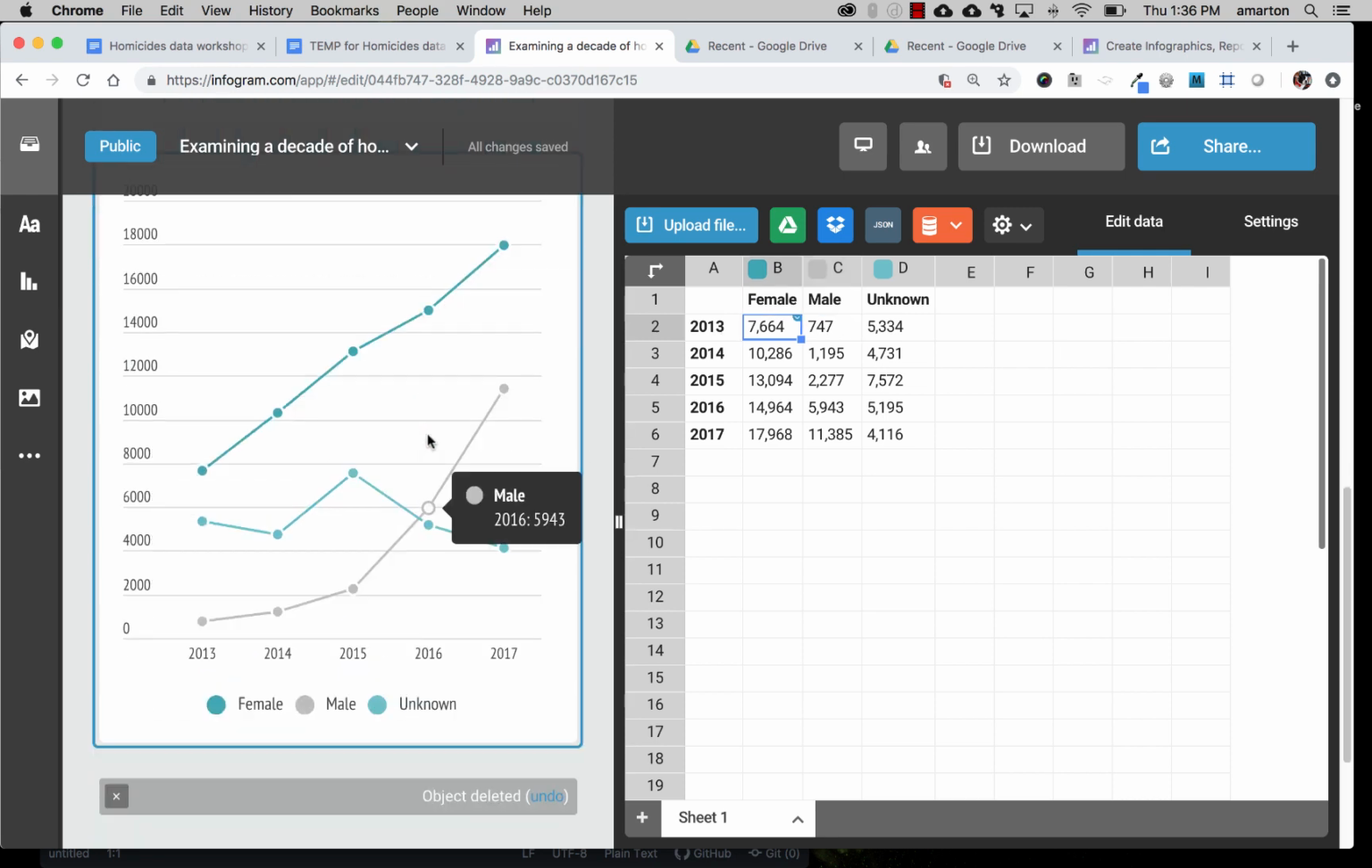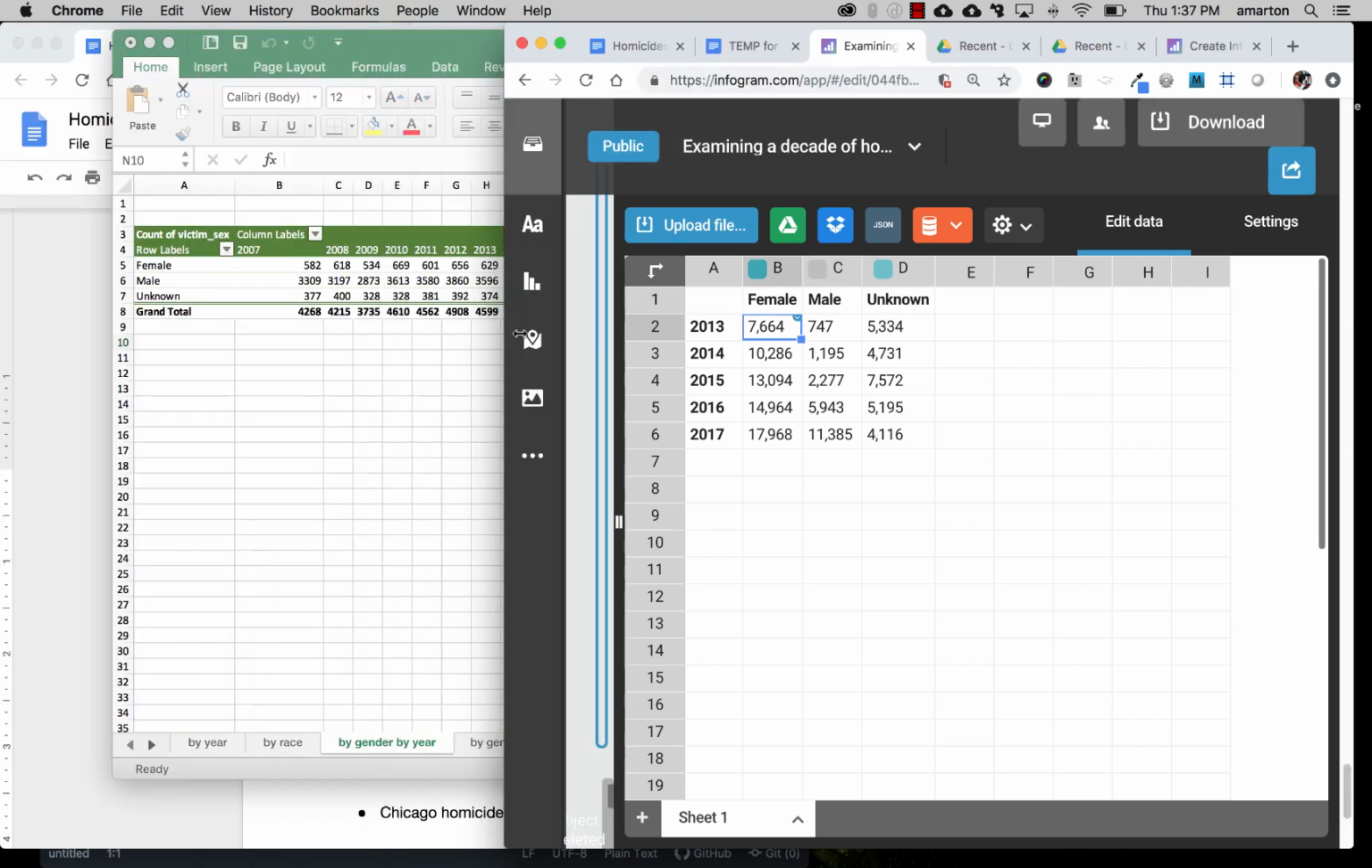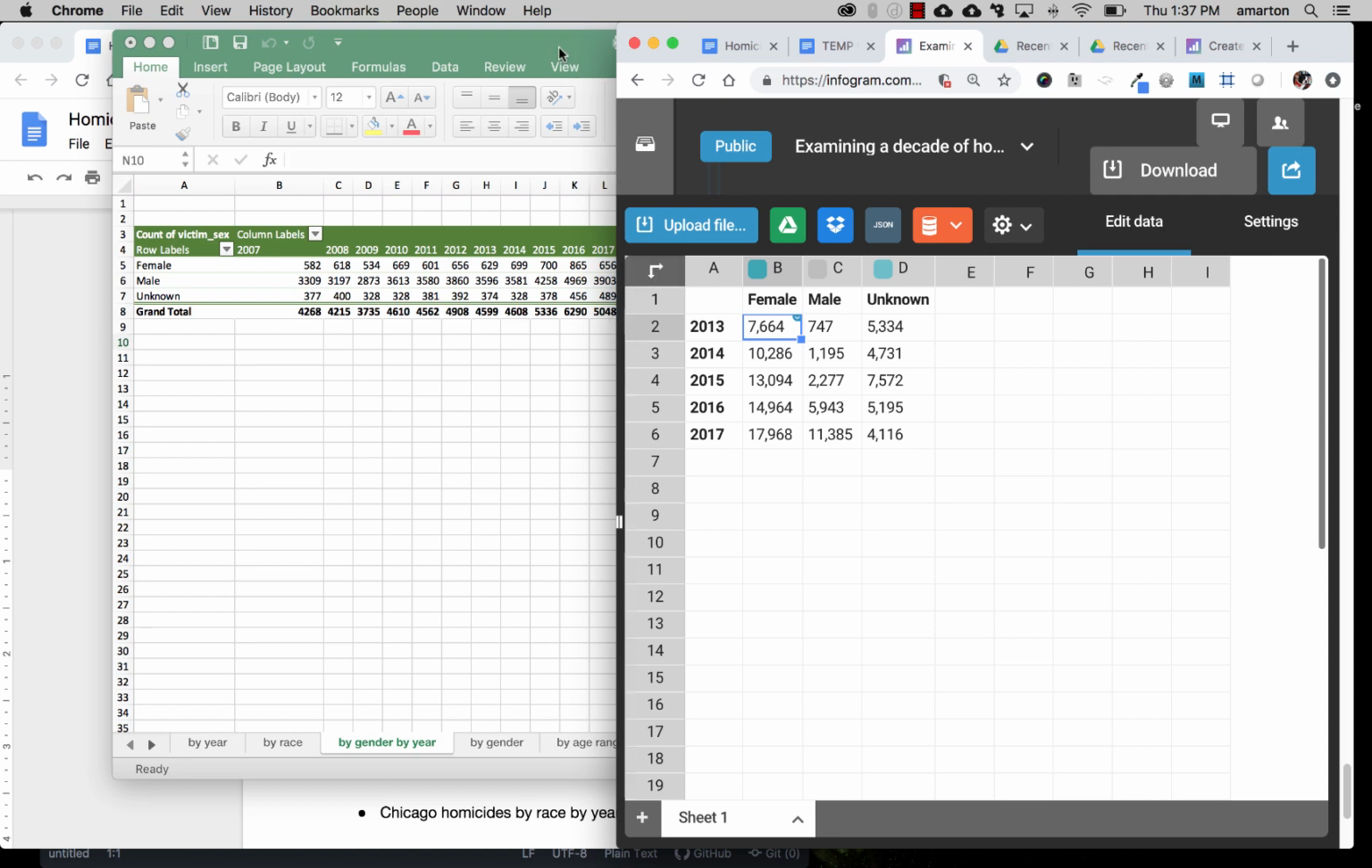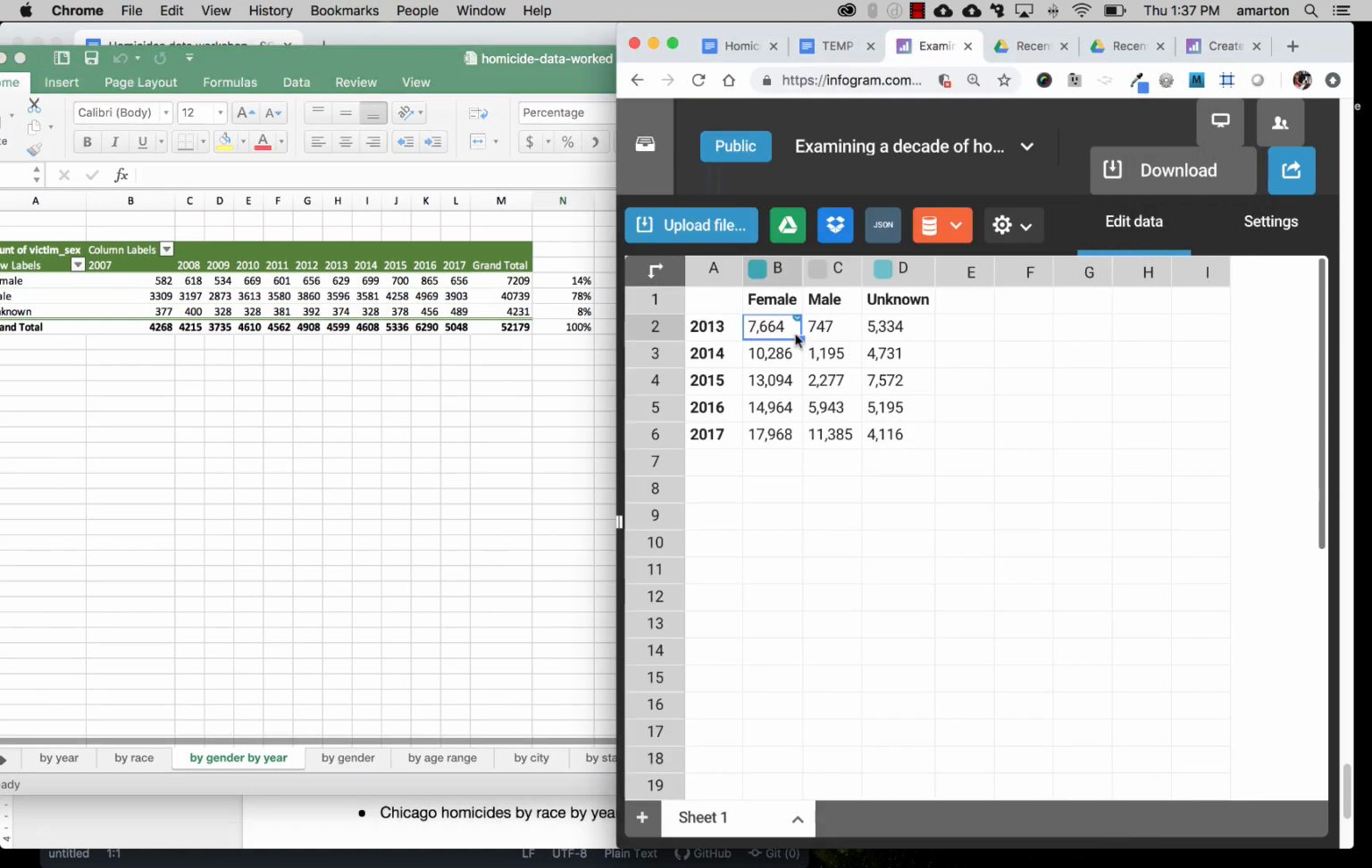Okay, and now we've got our graphic. It's really just a matter of bringing in the data from our spreadsheet and making things match up a little bit. So let's see if we'll just go ahead and do that by hand. Okay, so we'll start with female 2013. We have 629 and 699, 700, 865, and then 656.